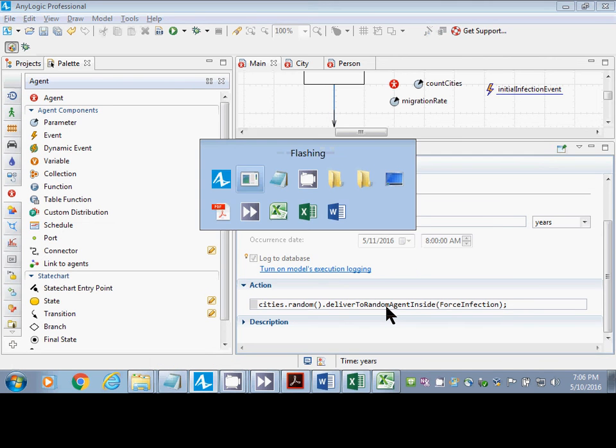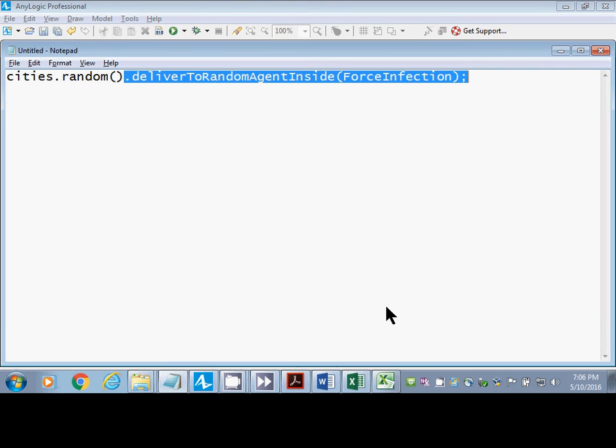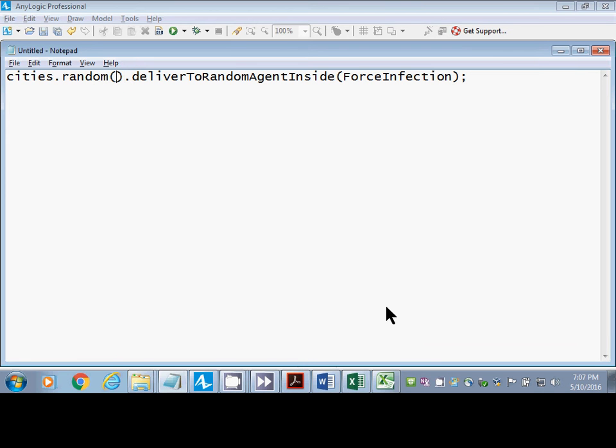The thing with Java is that, remember, we had this dot, the item dot. That dot is like an apostrophe S. So this is saying cities is all of your cities. Cities.random is, from that list of cities, give me a randomly chosen one, and then you're delivering. Cities is a thing, cities.random is a city, and then cities.random has access to that delivered to random agent. Right, it's kind of sequential.